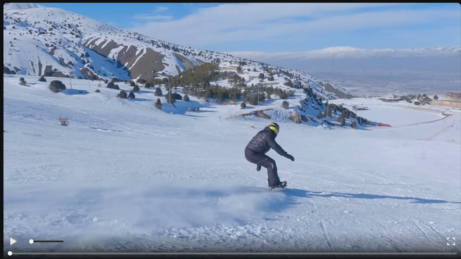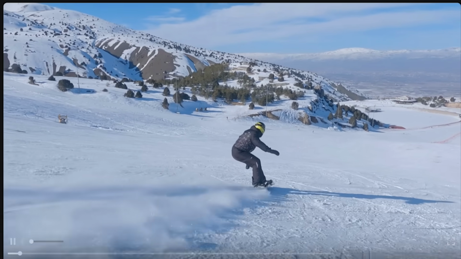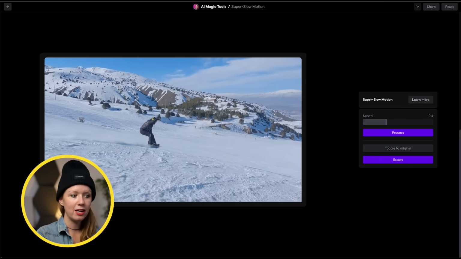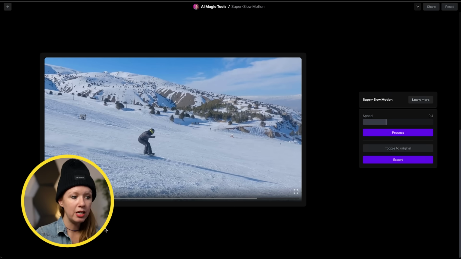And let's go back, and here is the processed. It looks great, right? It doesn't look choppy. It looks like it was naturally shot at a higher frame rate.